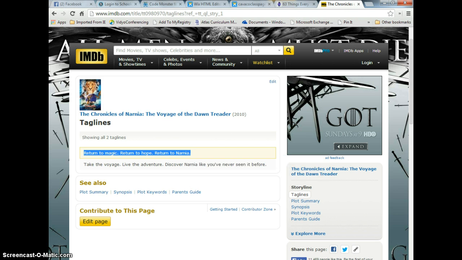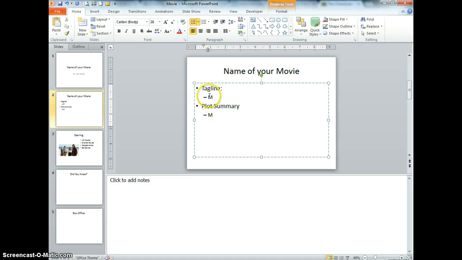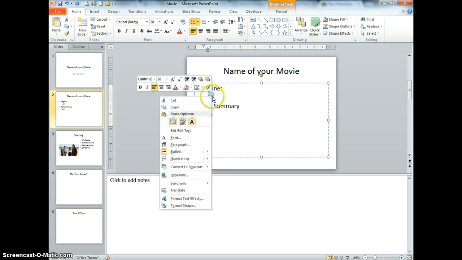right-click, copy, come back to your PowerPoint, highlight your bullet, right-click, and choose that A.